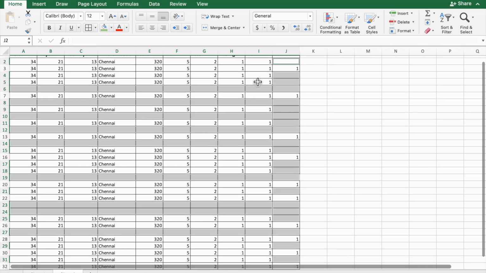But I don't want these rows to be deleted, because here you will see all the information, and only this row does not have any information. So I don't want to delete these rows, but I want to delete this entire row. So this method will not work here.